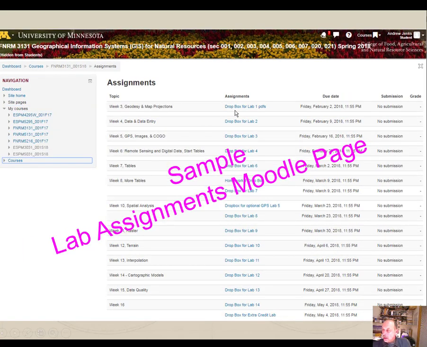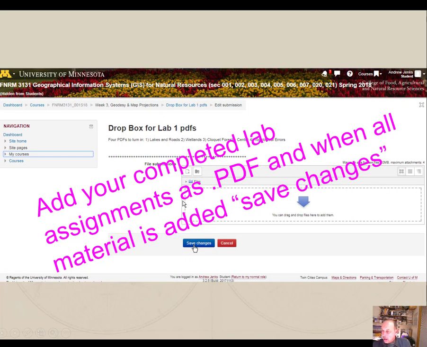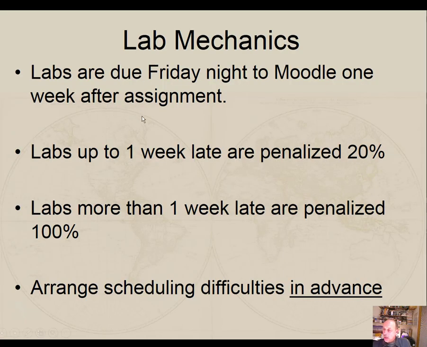Now, assignments. There's a Dropbox for each one of the weekly assignments. The assignments you do in ArcGIS you complete as PDFs, so for each assignment you'd create 3 or 4 PDFs and drop them into the Dropbox. After you get all of them in, you hit Save Changes and submit them so they can be graded. Now, the labs are due a week after they're assigned. So basically, you've got almost 2 weeks from when they're assigned to do each lab exercise.